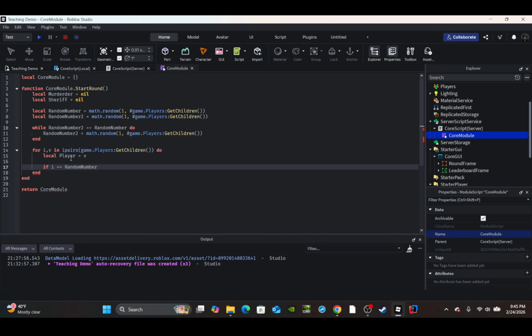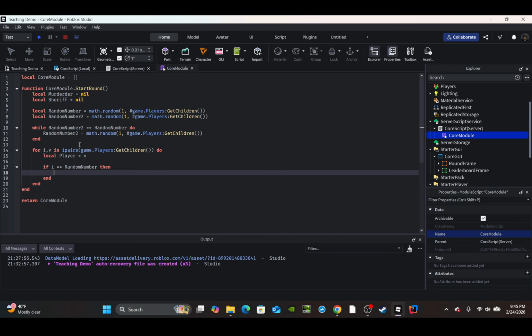So remember, each time you go through the loop, that's a specific player. Like the first player on the server, i will be equal to 1. Second player, i will be equal to 2, and so on. So if i is equal to random number, the first one, then that means this player is the murderer. So murderer is equal to player.name.